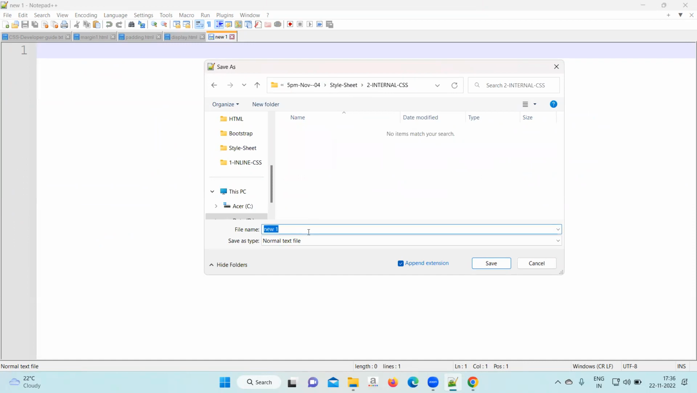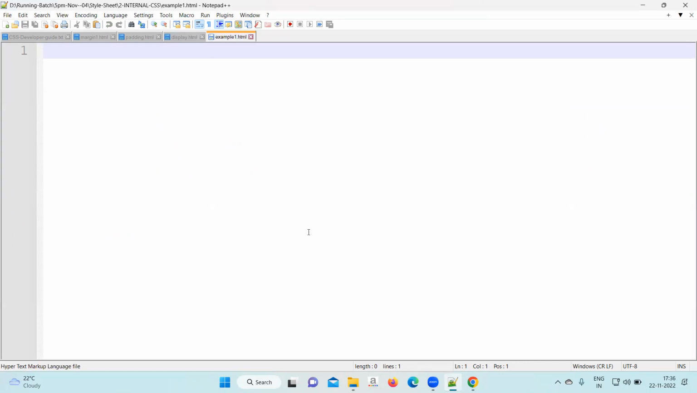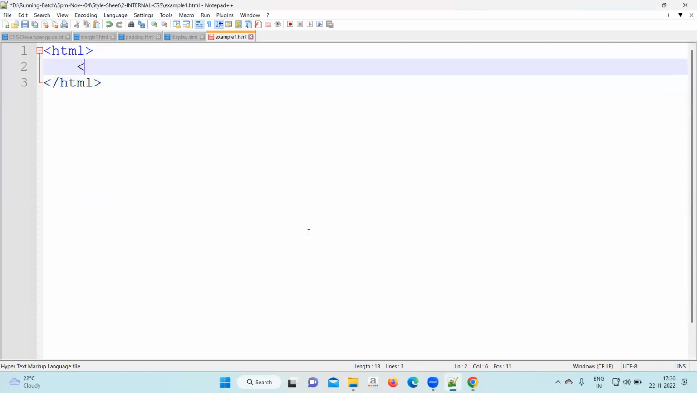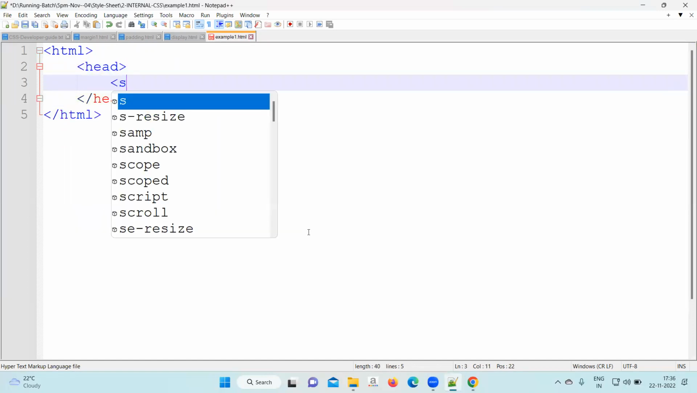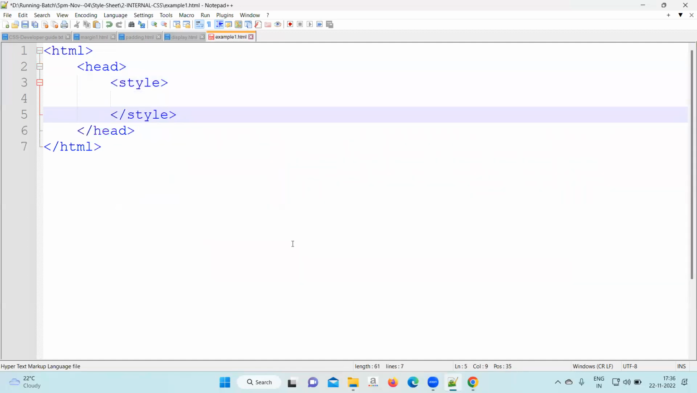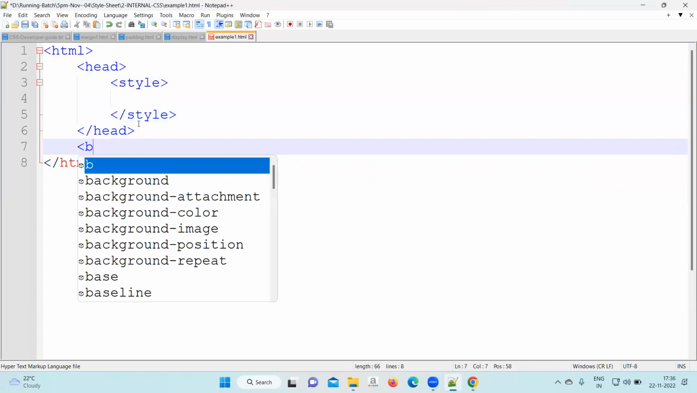Inside the internal folder, you create one file, for example 1.html. Write the HTML open and close tags. Follow with the head tag, the style tag, and the body tag.